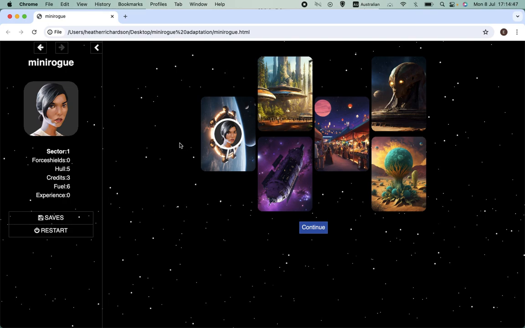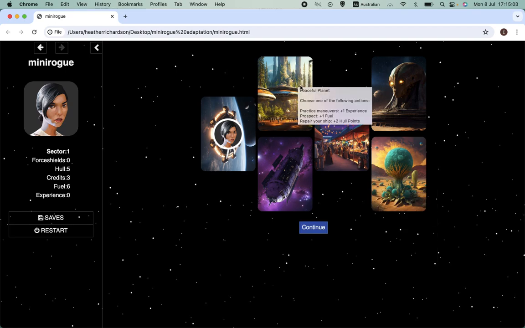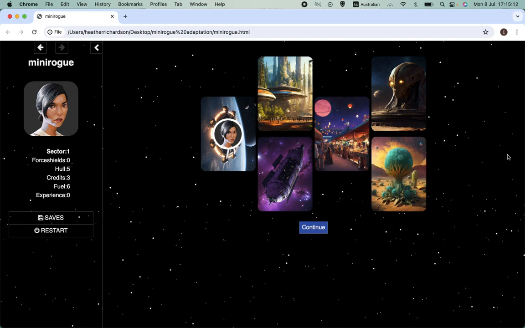The first thing, we need to program all of the different cards and what they do. So all of the stuff that comes up in this hover text, in this case we've got space pirates that you fight, abandoned spaceship that you find things on. This peaceful planet gives you various options to improve some of your stats. This planet lets you buy and sell things, and so on. We need to program all those individual cards, and secondly, we need a system for moving from card to card.